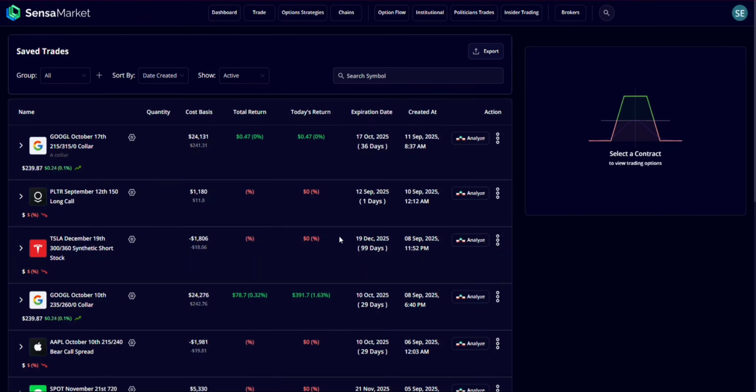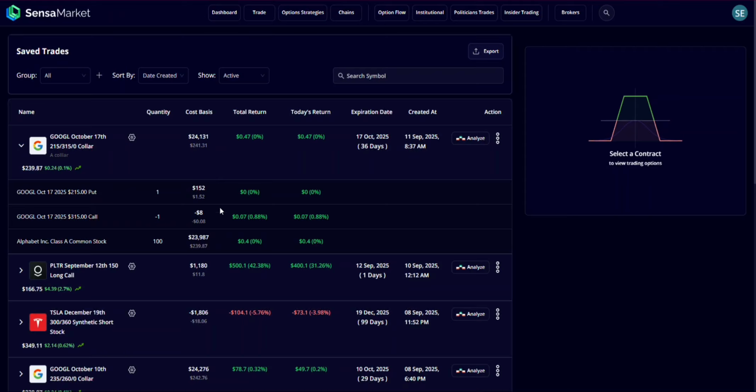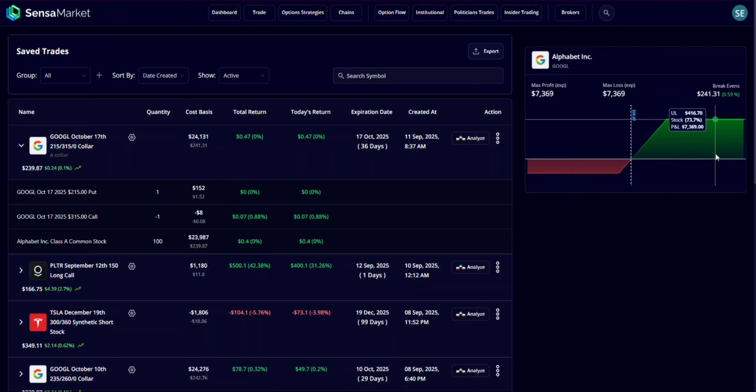Welcome to your Saved Trades dashboard. This is where you can monitor the effectiveness of all your trading ideas in one place. Our Google Collar is right at the top with its performance updated in real time. This allows you to see how its value changes in response to market movements, directly testing the viability of your original idea. The action menu gives you full control to edit, view, or mark the trade as closed, helping you maintain an accurate record of your strategic decisions.